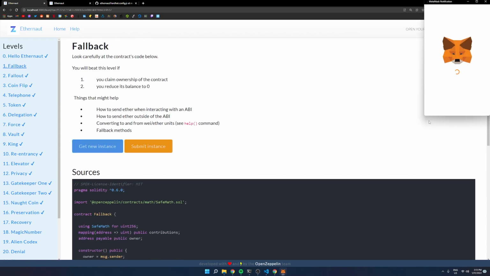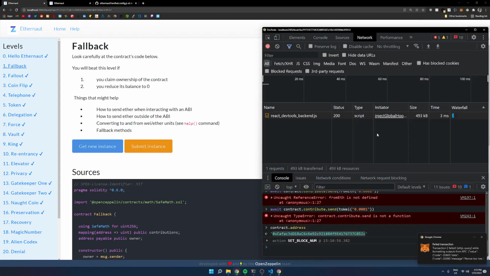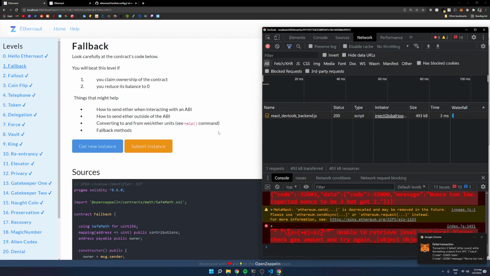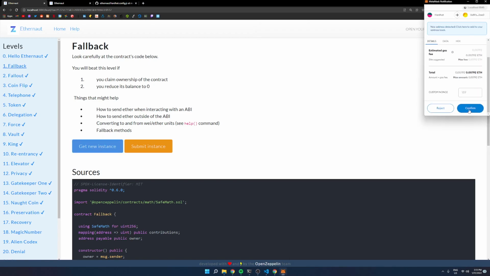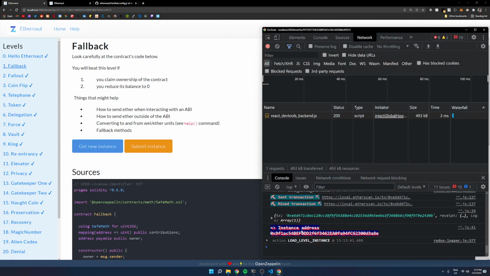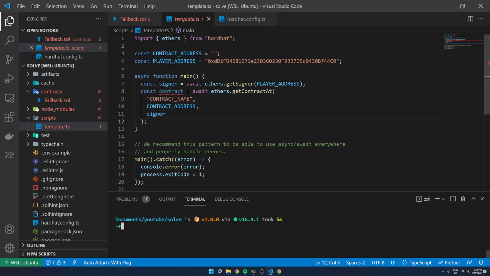Let's get a new instance. I'm going to set this to 2 as a complete guess. I got it wrong. The nonce is too low, and it was meant to be 3. So let's get a new instance, put 3 in our nonce, and we can see now we have a new contract address. Cool.